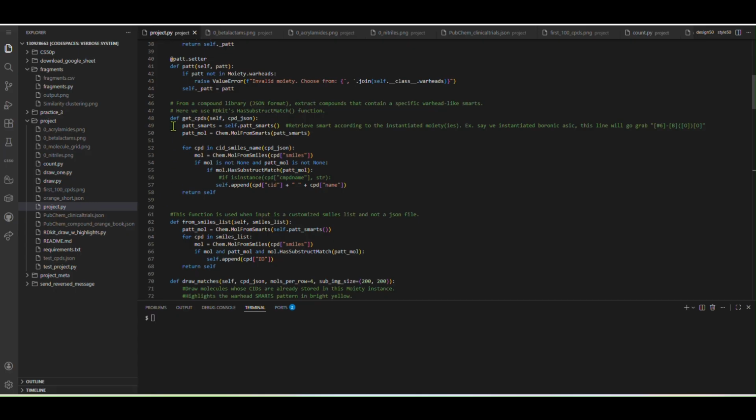The getCompound function is one of the main functions of this program. What it does is take a JSON file as input, and then it matches the warhead SMARTS to each of the compounds in the JSON file. If the warhead SMARTS is found in the compound, then that compound gets appended to the list. And by the end of the loop, what we get is a list of compounds that has the designated warhead.